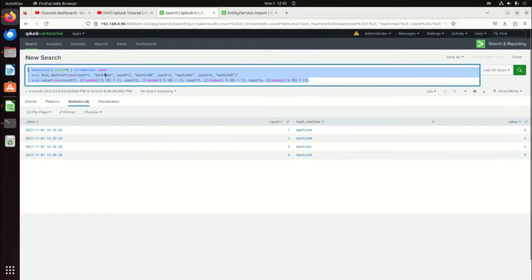And I just used a streamstats. Look at the video up above. I'll give a reference to where you can find the principle if this doesn't make sense to you, but I use makeresults count for streamstats. And I just use some eval statements. If the answer is 1, 2, 3, or 4, change this to machine A, B, C, and D. Now I have entities. And then I give them some random values between 1 and 10.